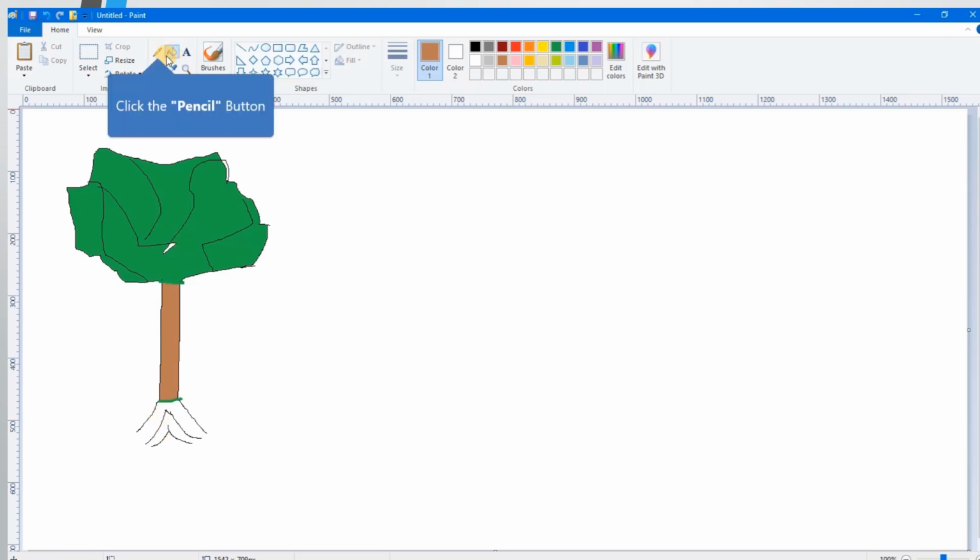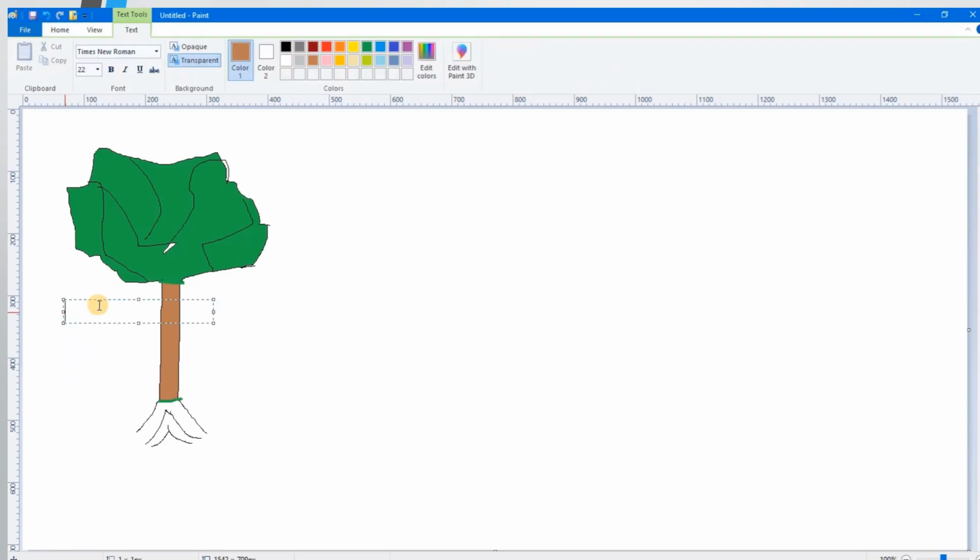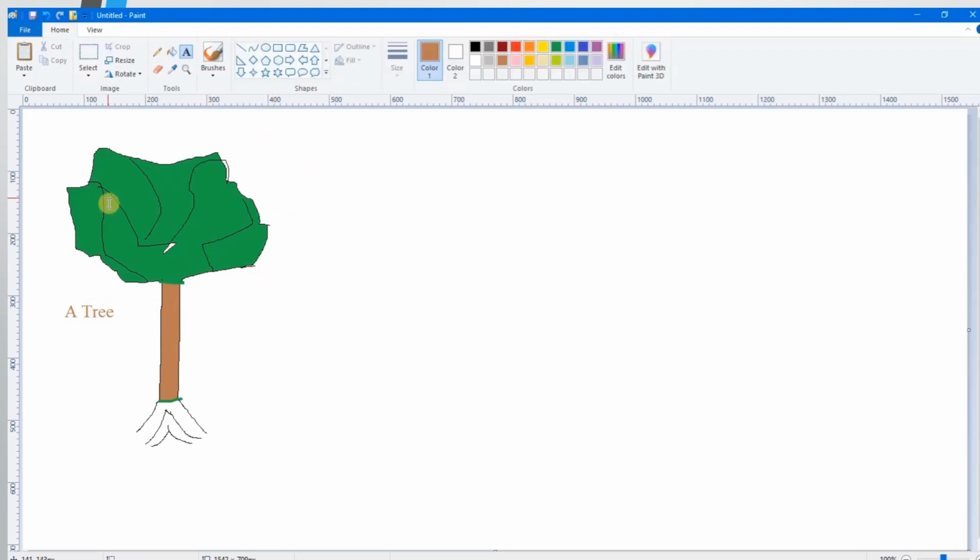Okay, very good. Now, we also have the text. If you want to add text to your image or diagram, you select the text tool, then you click at any place that you want to put the text. So let's type A3. Yeah, very good. We have a tree over there. Now it's done. Very good.